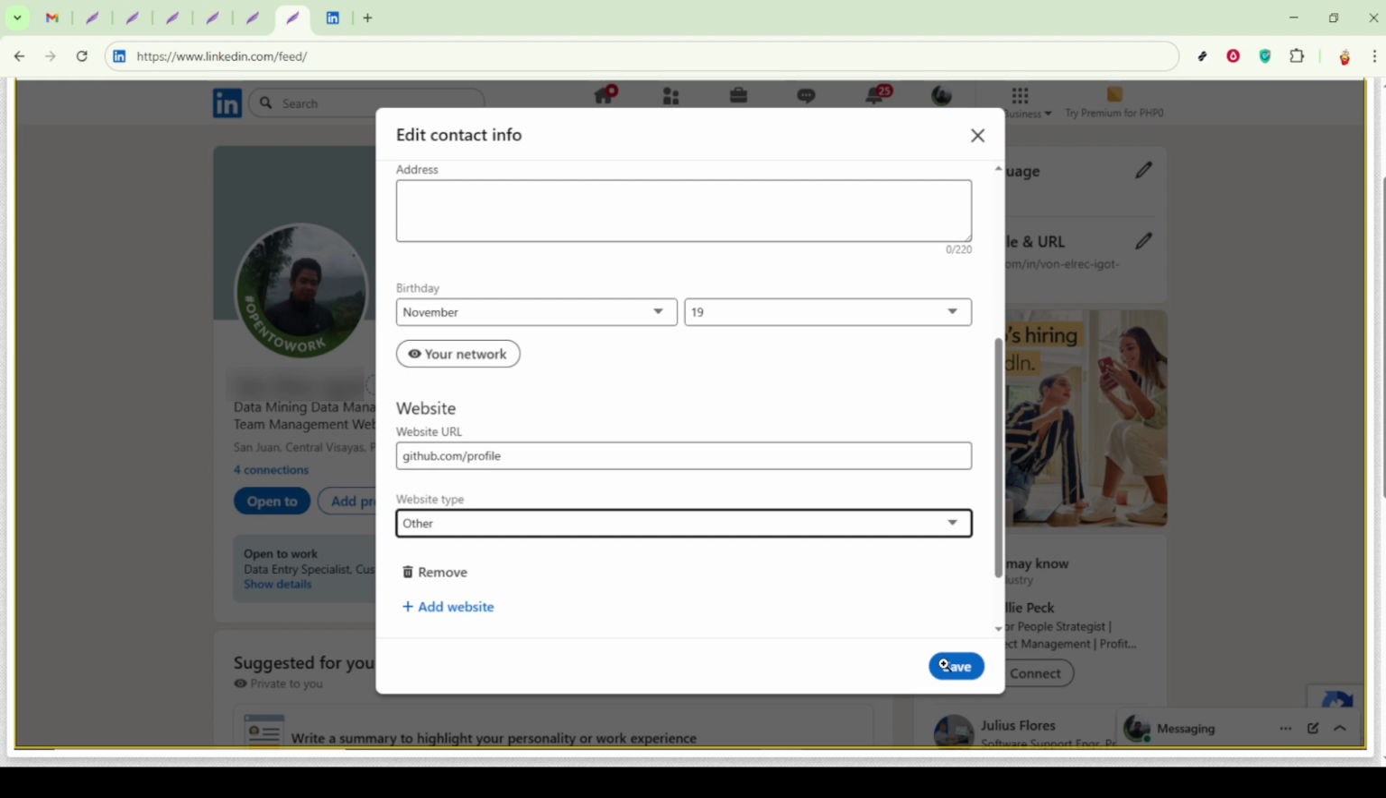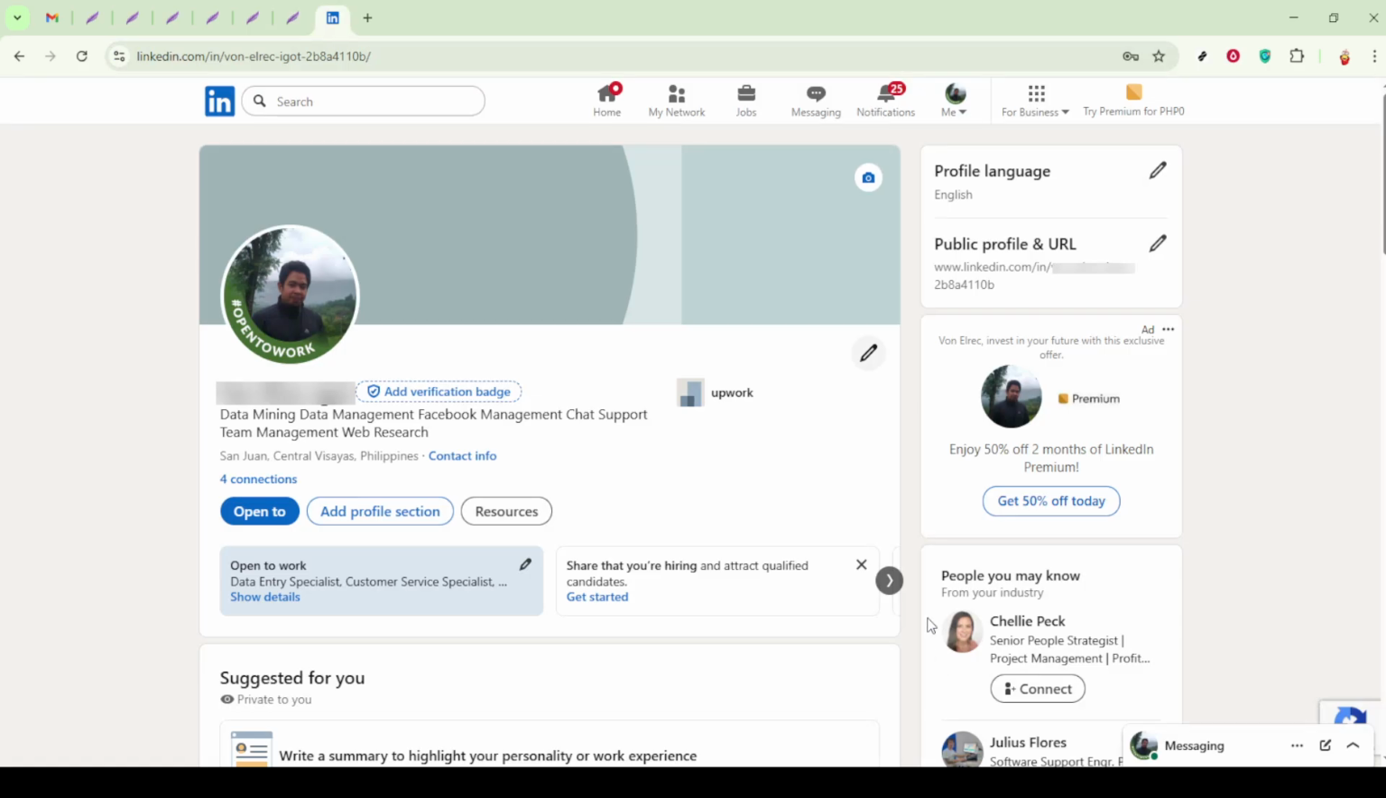And that's it. Your GitHub profile is now linked on your LinkedIn page, specifically within the contact information section under Websites. This not only makes your profile more comprehensive, but also allows potential recruiters and connections to easily access and review your coding projects and repositories. It's a small yet significant step to enhance your online professional presence.